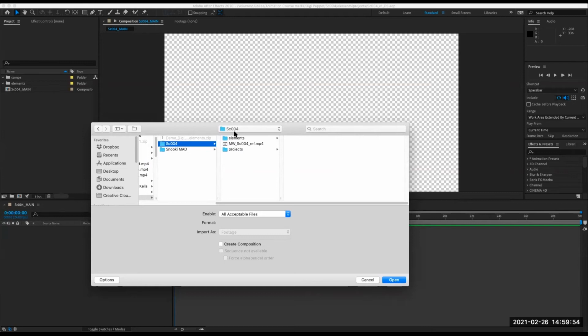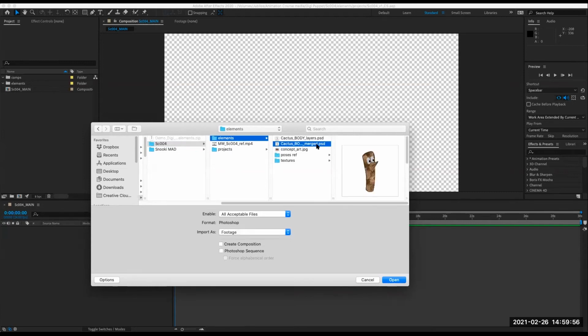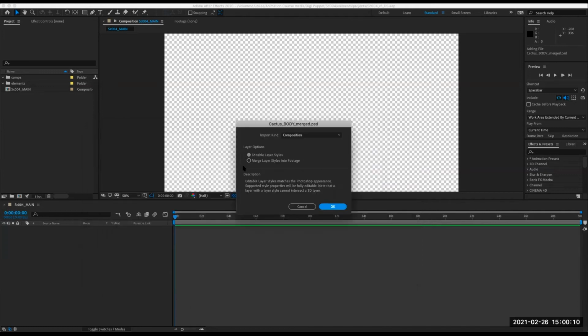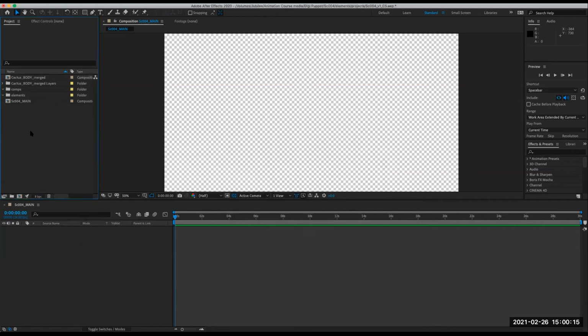And right now we are going to import that merged PSD document. So select that and then make sure you import as a composition, not footage. Composition will retain all those beautifully merged layers that we need to animate separately. So again, we'll just keep it at editable layer styles. Bring that in. And then this folder is all of my Photoshop layers. We don't really need it right now. I'm going to tuck that away in elements. And then this body file, the cactus, I'll actually move into my comps folder.